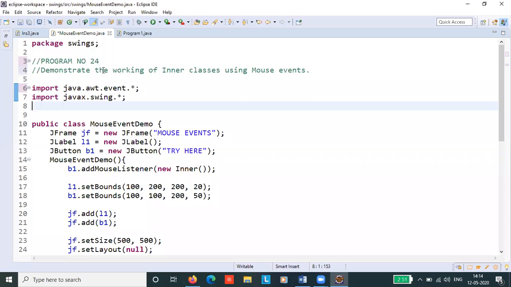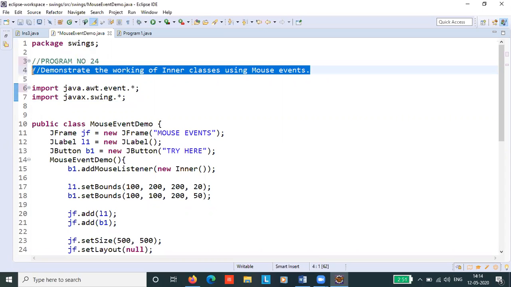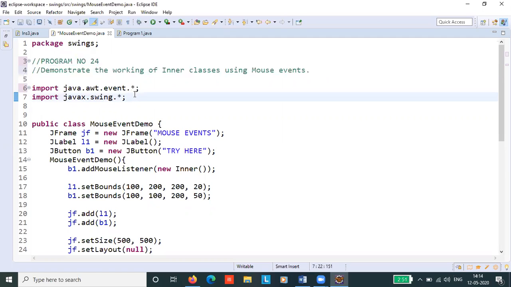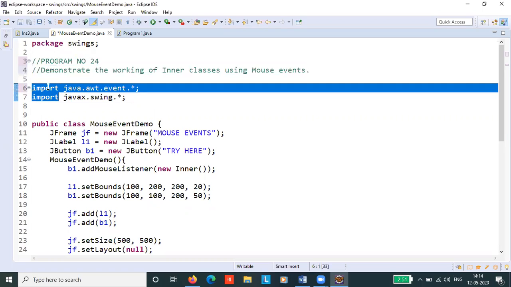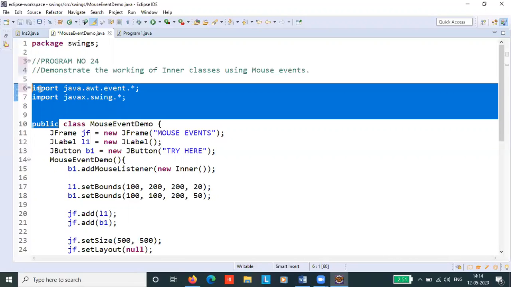Hello everyone. Program number 24. Demonstrate the working of inner classes using mouse events. To demonstrate the mouse events, we need to import the package javax.swing, and the event handler classes and the interface are present in the package java.awt.event. So we need these two packages first to demonstrate our program.